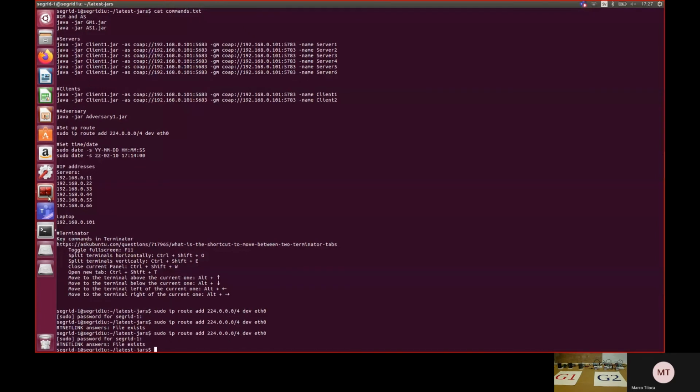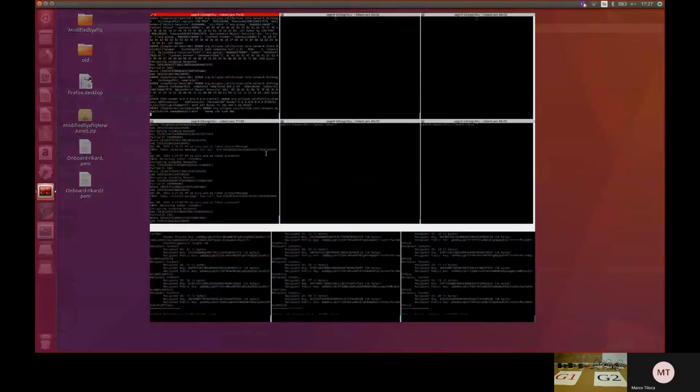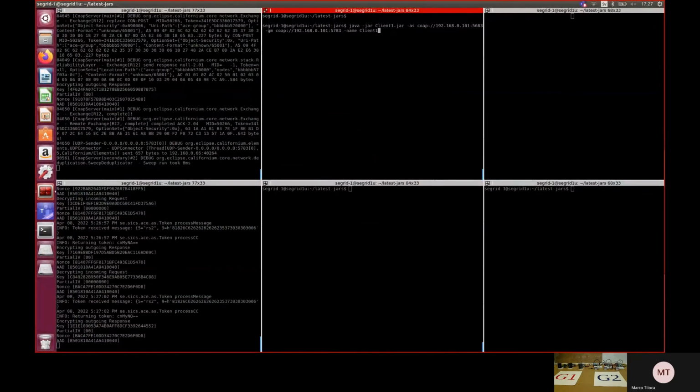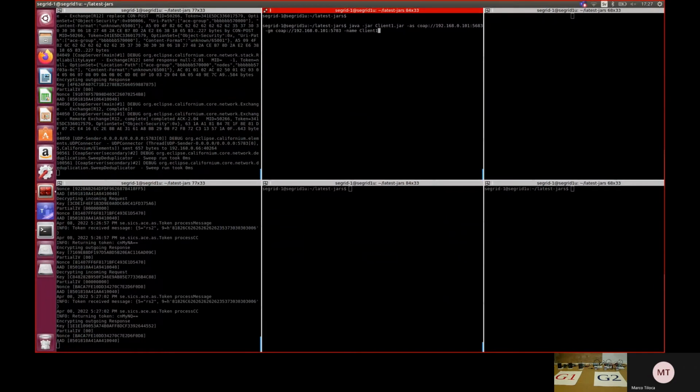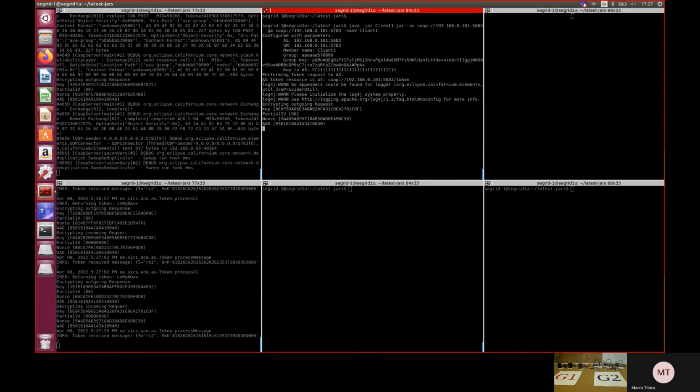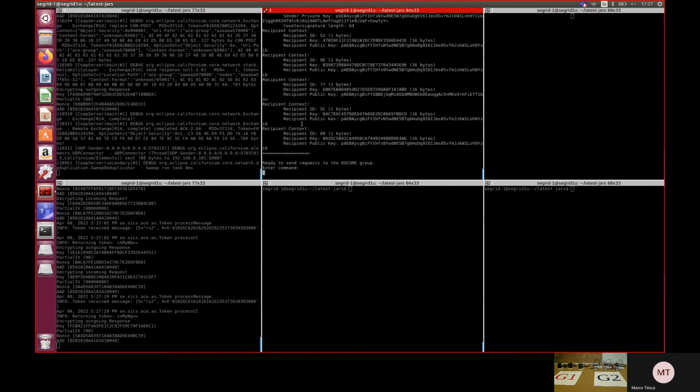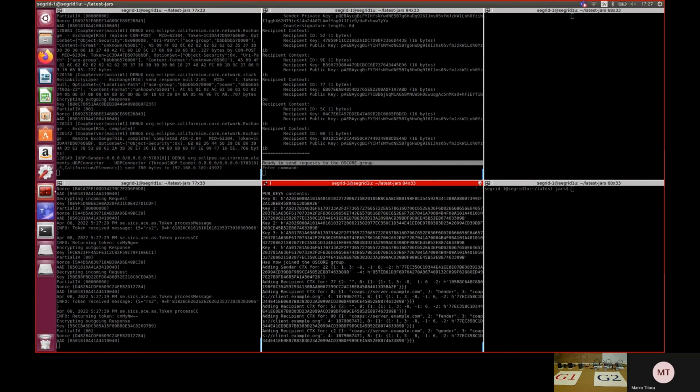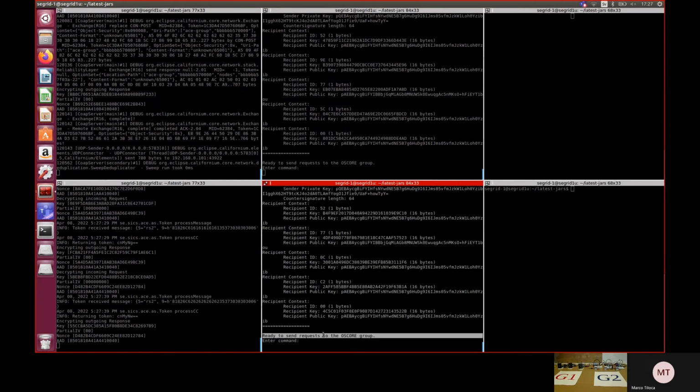So now I switch to another terminal here, so I can also start the clients. So we have 2 clients. I start by executing client 1. And it will perform the same steps by getting a token, posting it, and then joining the group. So I start client 1. It's joined the group and it's ready to send requests to the OSCORE group in group 1 then. I do the same with client 2. So client 2 has also joined the group and it's ready to send requests to the servers in group number 2.